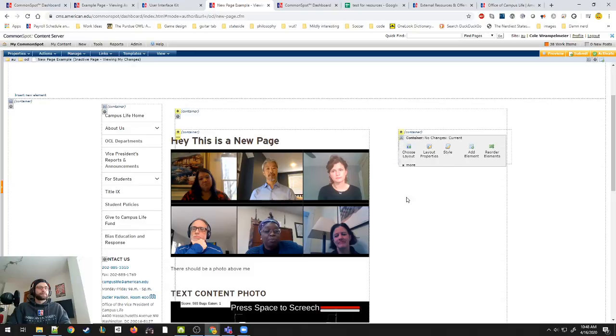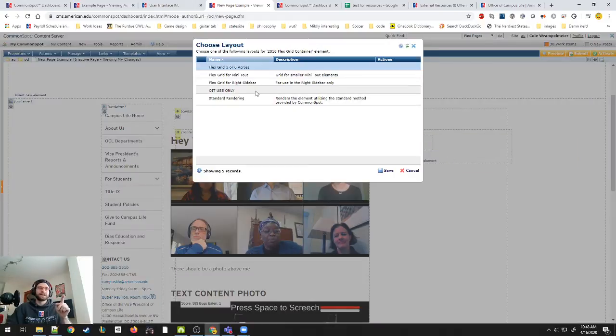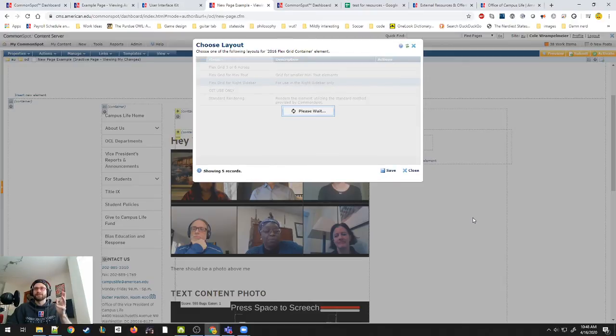All right. So we've added a flex grid container to this right sidebar. One final thing we need for it is to change the layout. Choose layout, flex grid for right sidebar. Hit save.